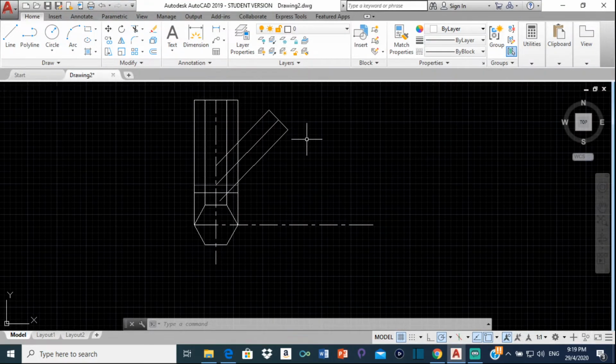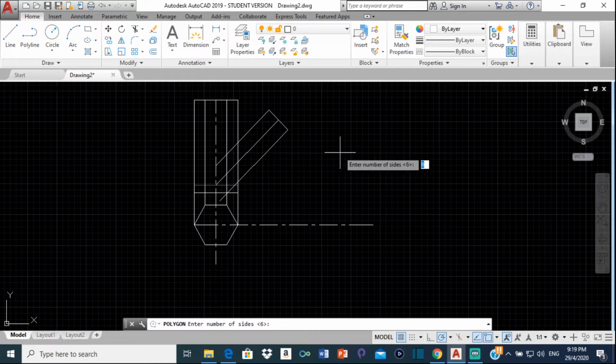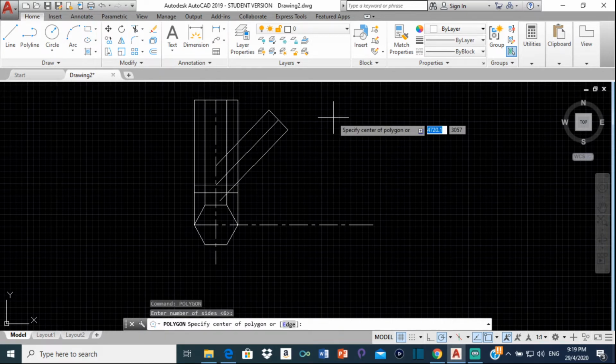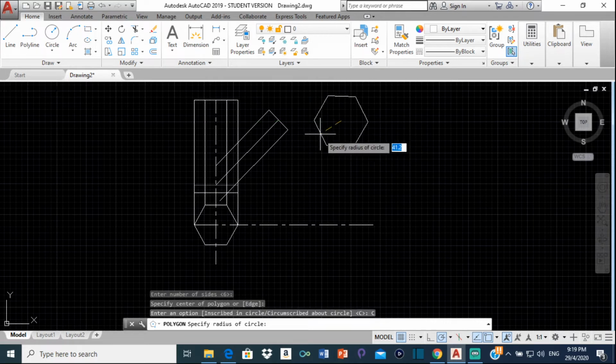So once again, we're going to select polygon. Number of sides is 6, so press enter. Specify a center, just click anywhere for right now. We want it circumscribed again since we are given the distance across the flat, so we're going to do circumscribe about circle once more. So click on that.